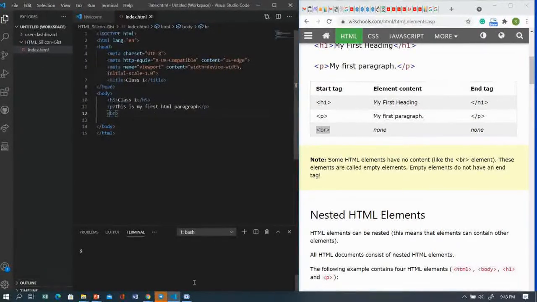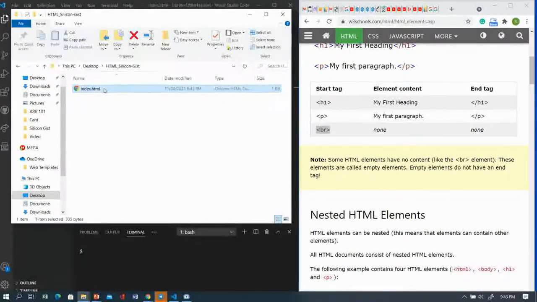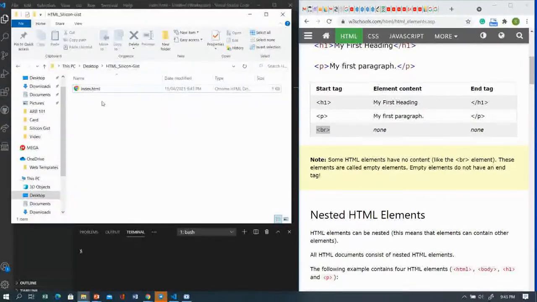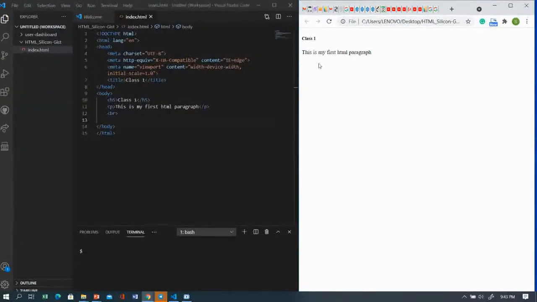If I save this, you'll understand it better. So I go back to my HTML document. In case you are still confused about how to open your document, go straight to your folder. I have it here, silicon gist, then I click on it. Once I click on my silicon gist, it's going to open in the browser. Mind you, my system is a bit slow, so you may have to bear with me, but I believe it's going to open now. So it has opened. You can see it now.